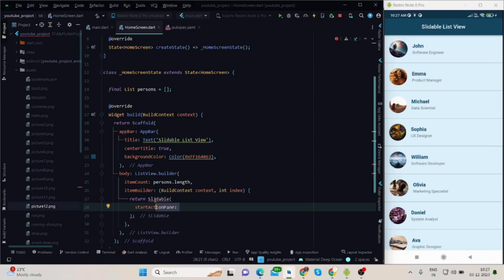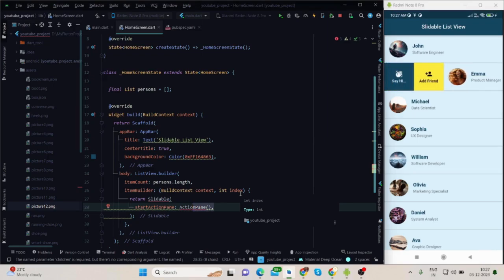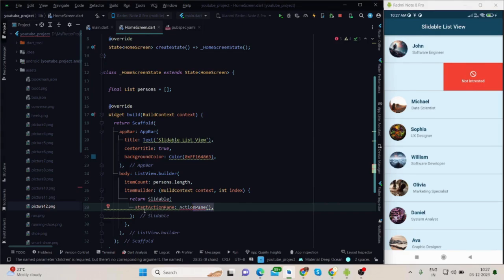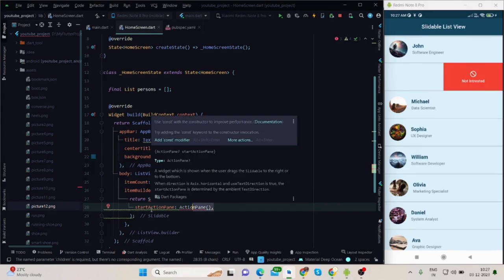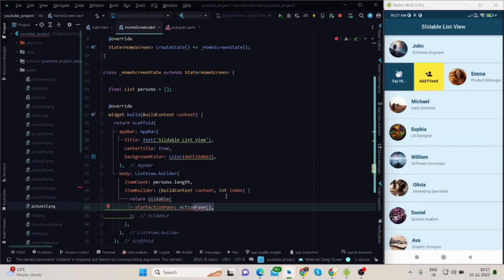Slidable will take startActionPane. This startActionPane will be visible when we scroll from the left, and when we scroll from the right, then we will have to use endActionPane. So for now, I am making functionalities with startActionPane for these two buttons, or these two options you can say.